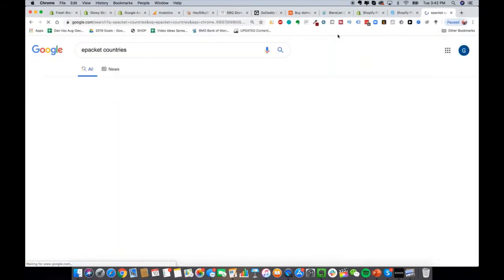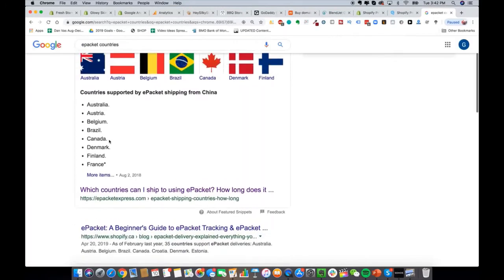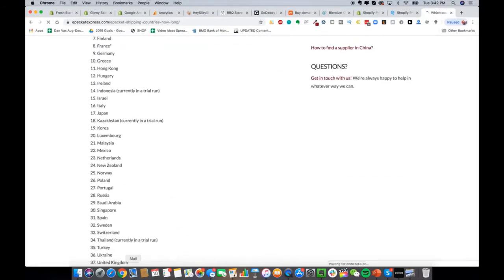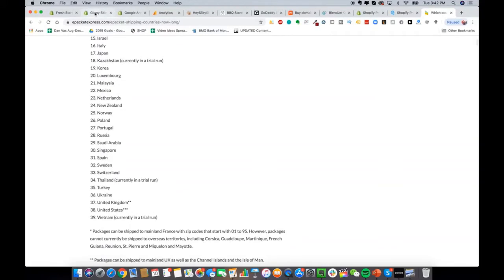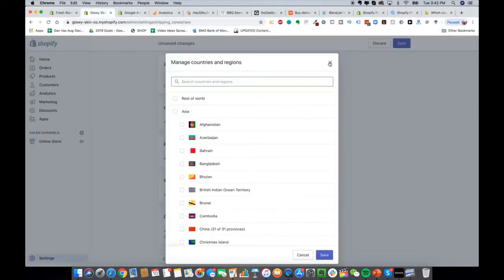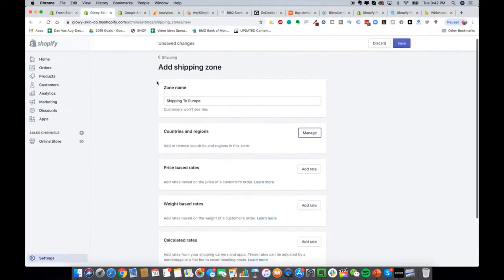So if you go and type in e-packet countries on Google, these countries have just better shipping agreements. So here you can see like Austria, Belgium, Denmark, Finland, France, then it'd be like Norway, Sweden. So if you click here, all right, you can see all the European countries here, and then you can just go back here and then select them. And then eventually you would have this all filled out and proper, and so then the shipping would actually work.